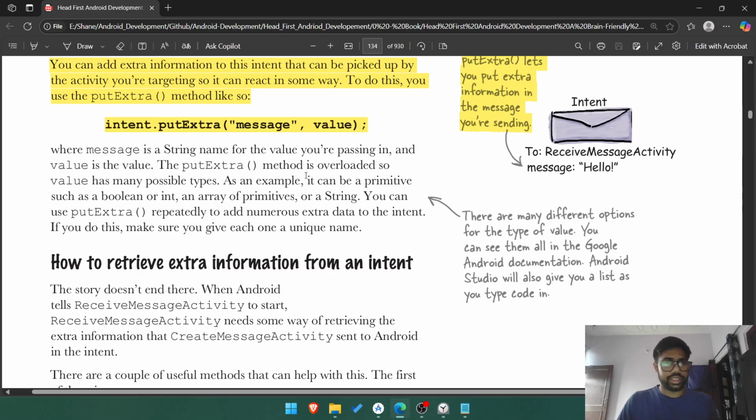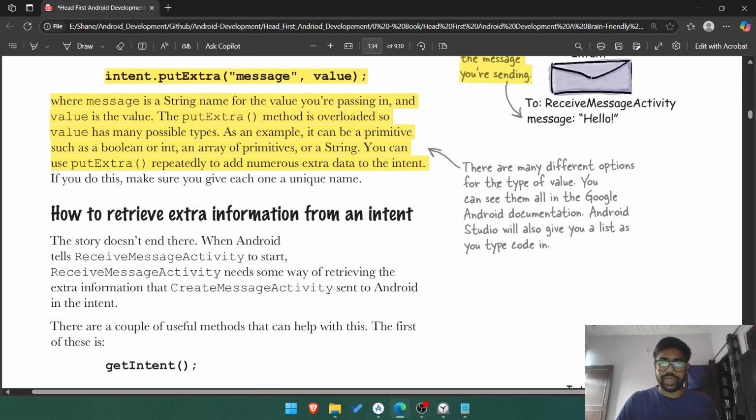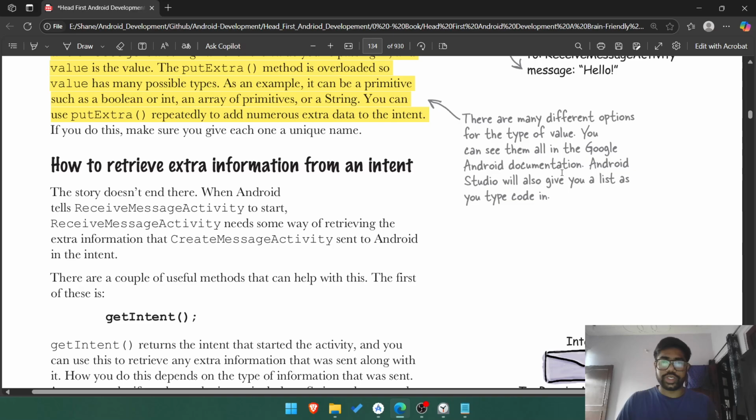As an example, the value can be a primitive such as boolean or int, an array of primitives, or a string. You can call putExtra repeatedly to add numerous extra pieces of data into the intent. If you do this, make sure to give each one a unique name. There are many different options for the type of value. You can see them all in the Google Android documentation.